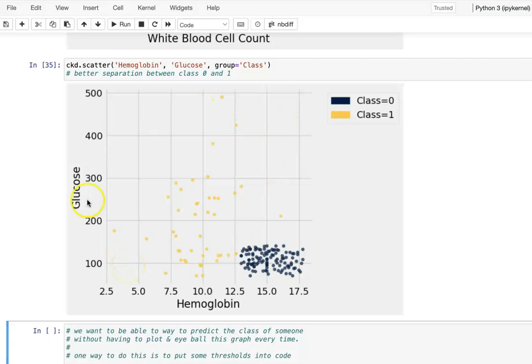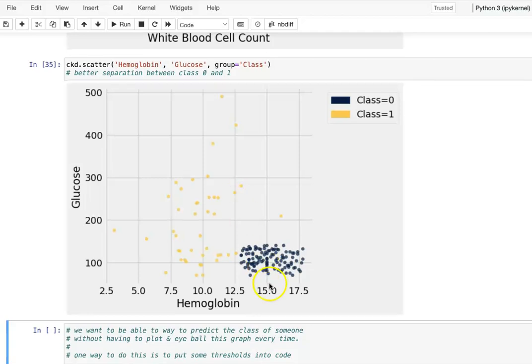So this one actually is a much better separation between the two categories. So from here, can we try to make our model? Yeah, we can, right? Because we can find out if your glucose has the maximum value. If you are over this maximum value, you have a very good chance you have chronic kidney disease. Or you can see here, if you are under a certain hemoglobin index, then you have a very good chance you are class 1.